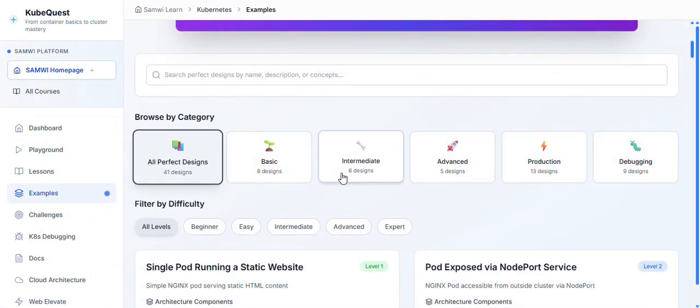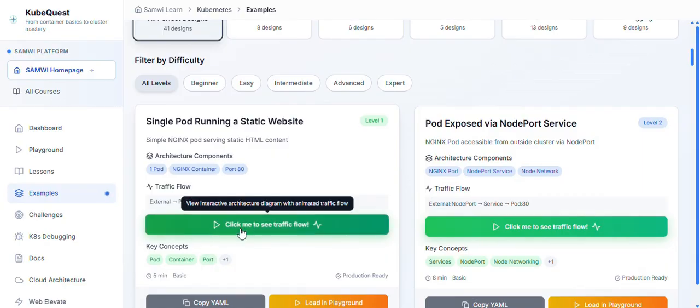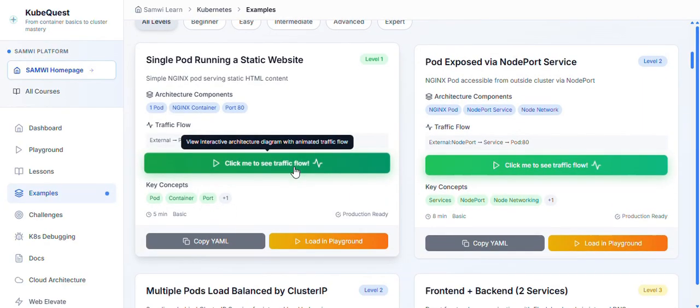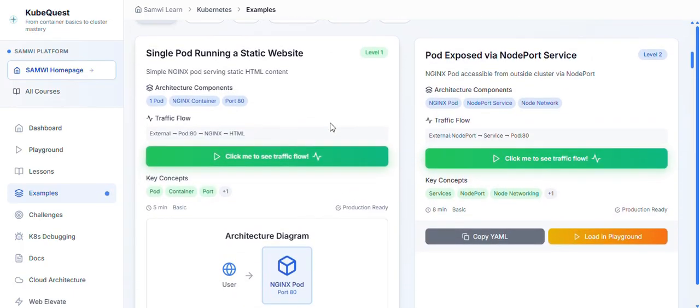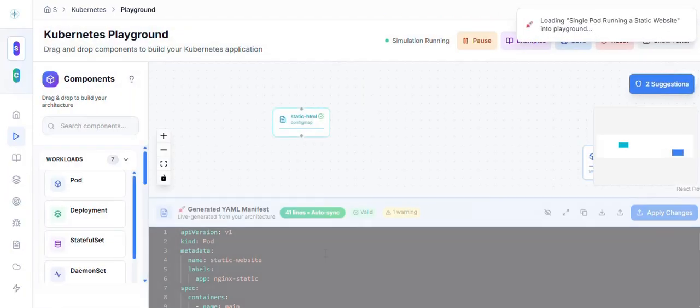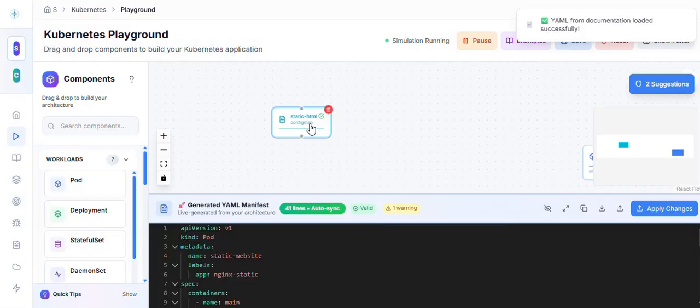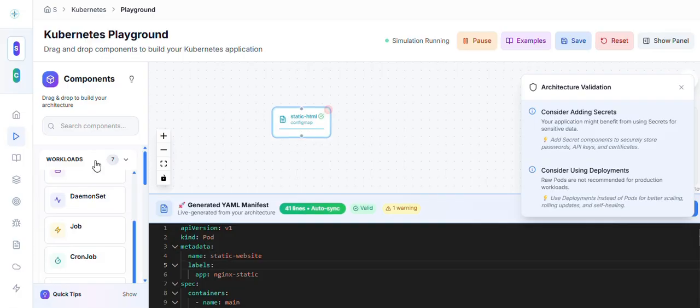And examples. We know that a person who needs to understand Kubernetes needs to understand the examples. Here we have given many examples. Let's say, how a single pod is running a static website. This is the architecture animation, and then you will be able to directly load that in the playground. So you'll be able to see the YAML file, and also the suggestions, and also you'll be able to drag and drop the different components and test it out.